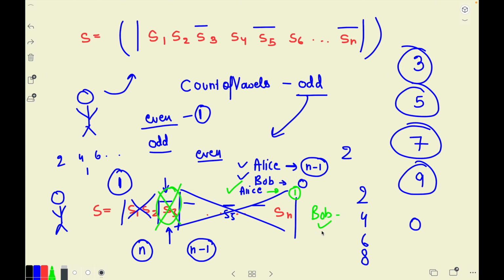So what we have observed till now: if initially n is 3, 5, 7, 9, so on, or simply saying n is odd, then Alice wins. What about n being 2, 4, 6, 8 or any other even number? Then also I say Alice wins. But there is one case we missed. Bob can win. When can Bob win?